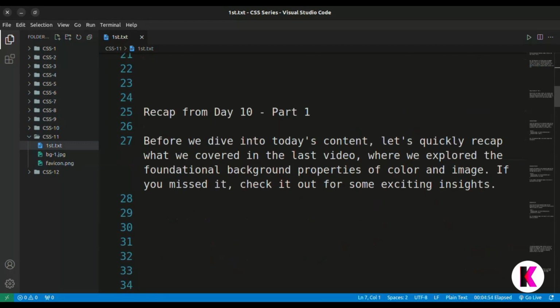First, we will recap from day 10, part 1. Before we dive into today's content, let's quickly recap what we covered in the last video, where we explored the foundational background properties of color and image. If you missed it, check it out for some exciting insights.